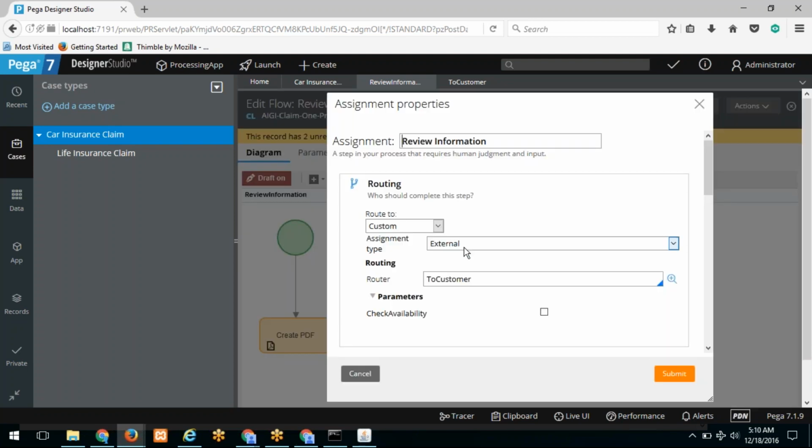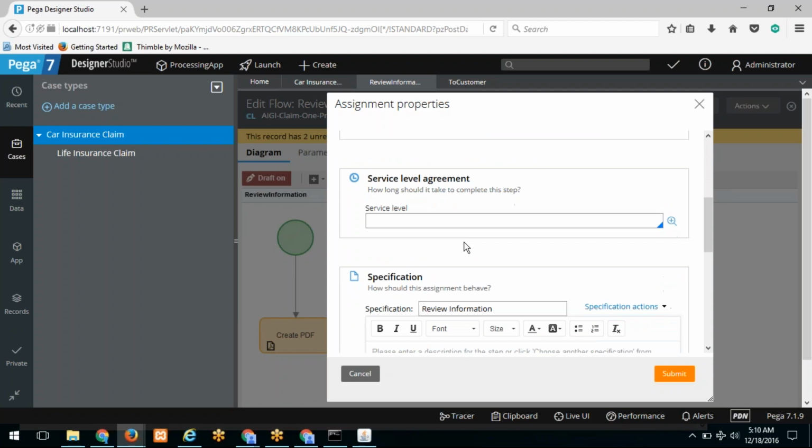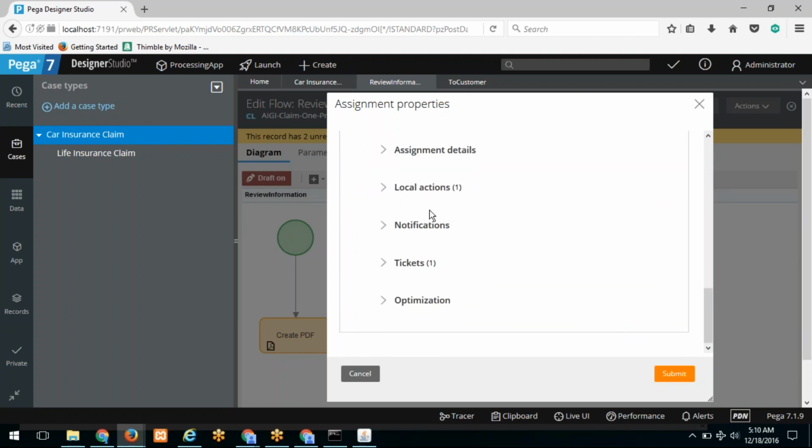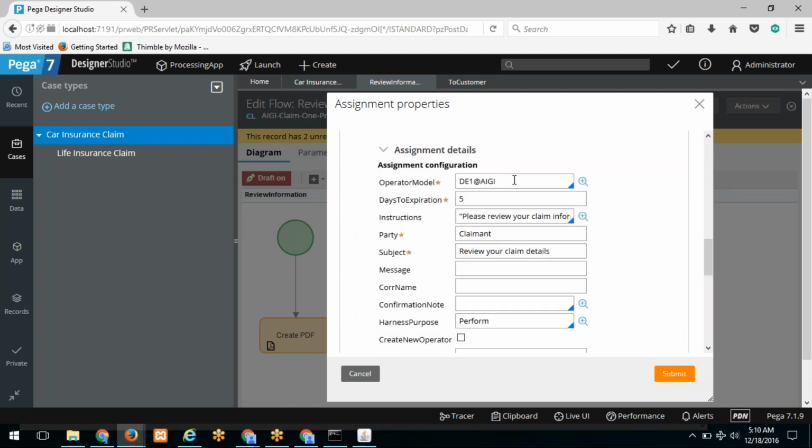Now a couple of things you need to keep in mind whenever you select external is that if you go into the assignment details, you will see more information here. I think we already did this once, like who's the operator model, this sample operator we need to keep in mind. How many days this email link will be valid, who's the party. I think the party is customer.